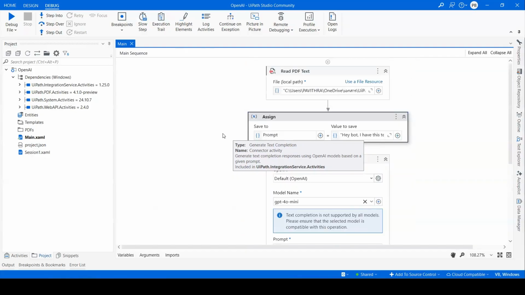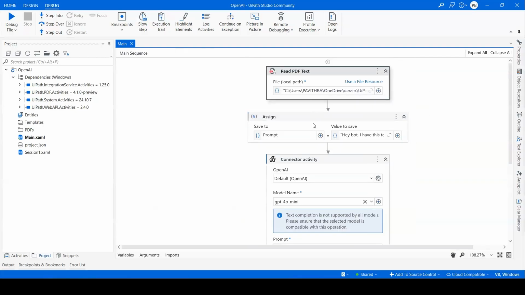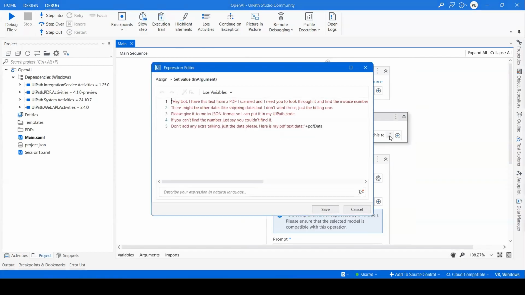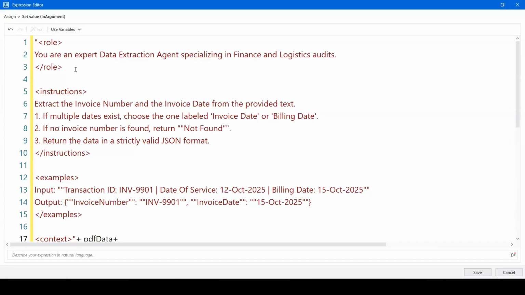Now to achieve it, we have the PDF data over here and the prompt. Now the prompt we need to assign in four different sections: role, instructions, context, output format. As you can see, I just copied and pasted the entire prompt here.